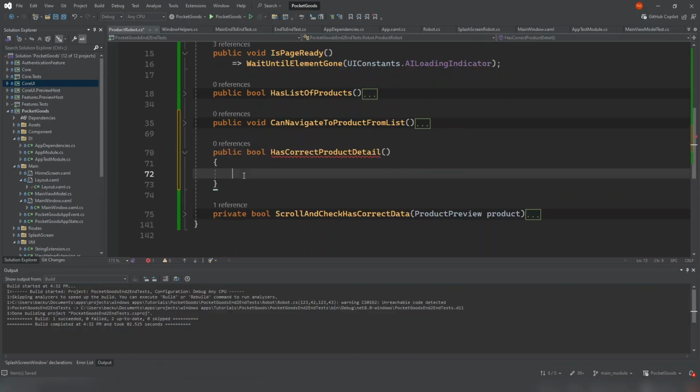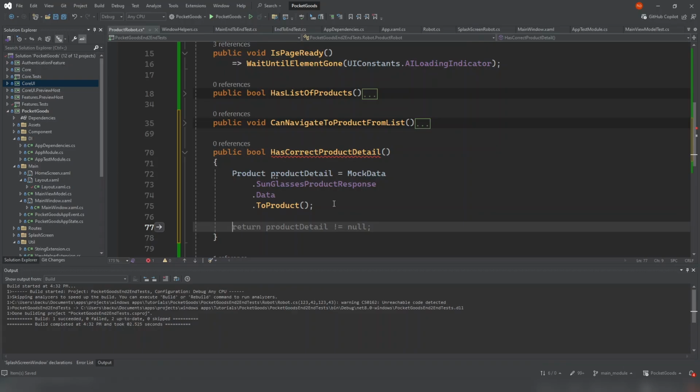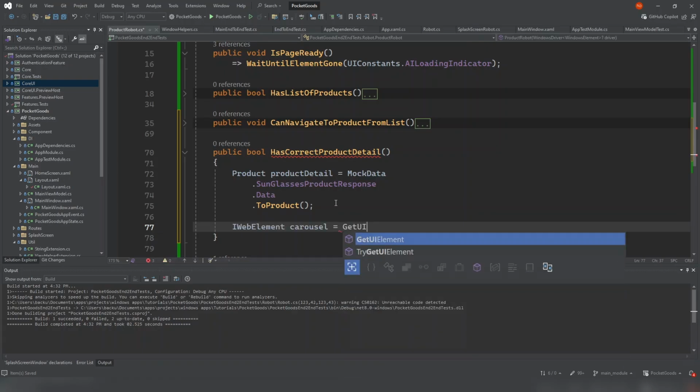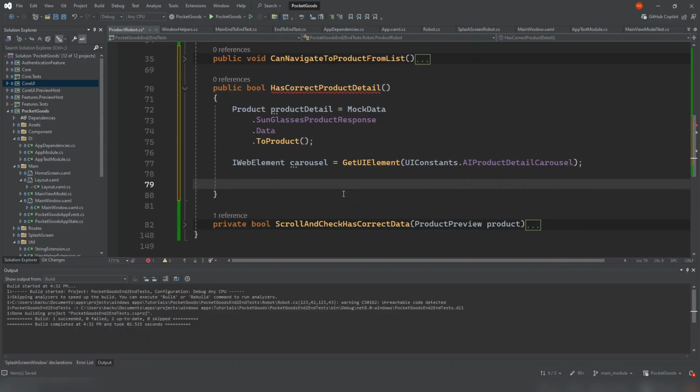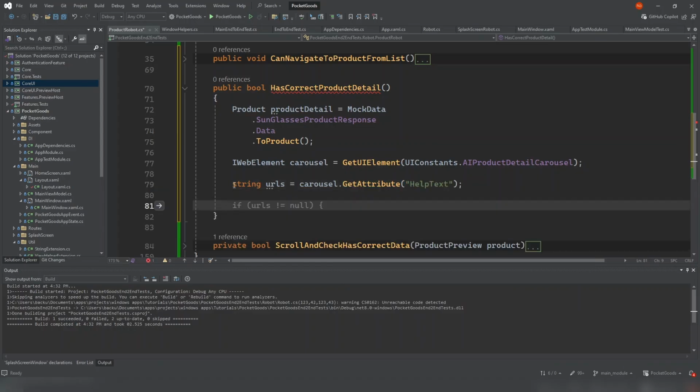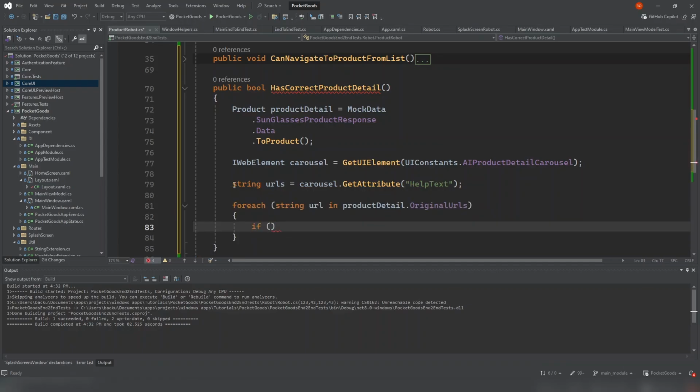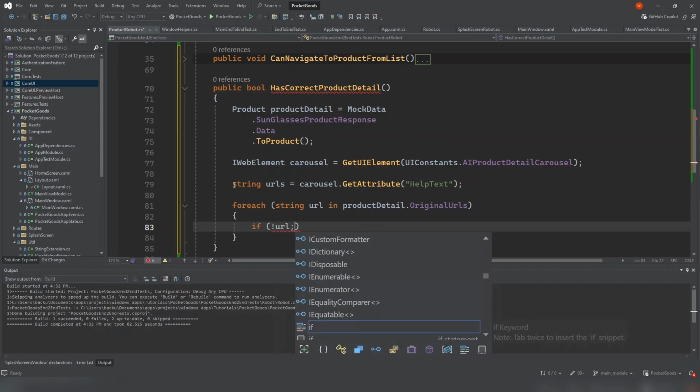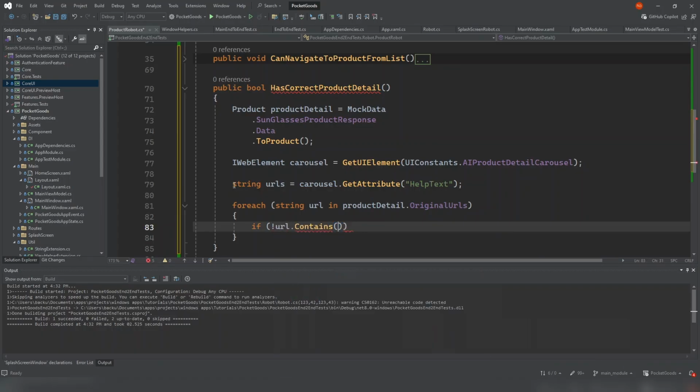Let's arrange the product detail and let's look for the carousel components by doing get UI elements product detail carousel. Next, we have to get from the attribute help text the string representation of all the URLs shown under this carousel. Get attribute, which is help text. Now let's loop over the product detail media URLs, and we have to check if this particular URL belongs to this string.